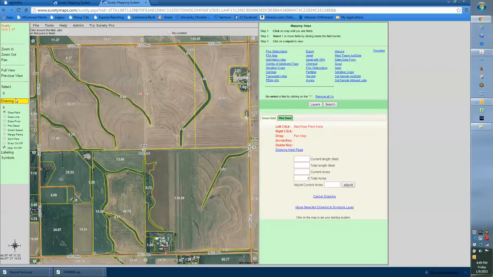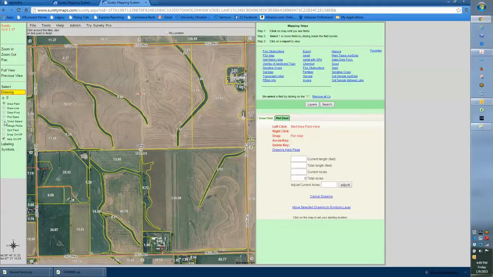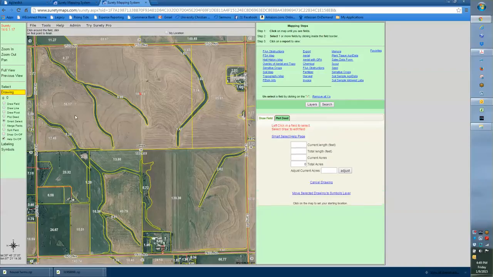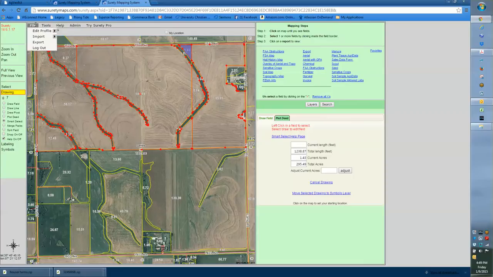I want to click on this drawing option on the left, and then I want to select Smart Select. From here it really becomes very easy. I just want to start clicking on the boundaries that I want, and you'll notice that as I click on them it continues to add them to my query really. So I can continue to select those, and that looks like all of them. So from here I'm going to go up to File and select Export.